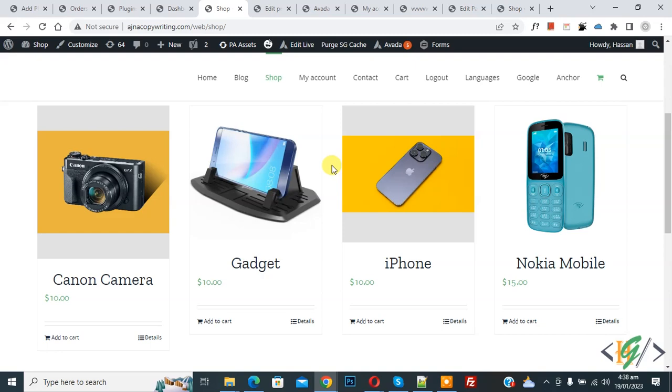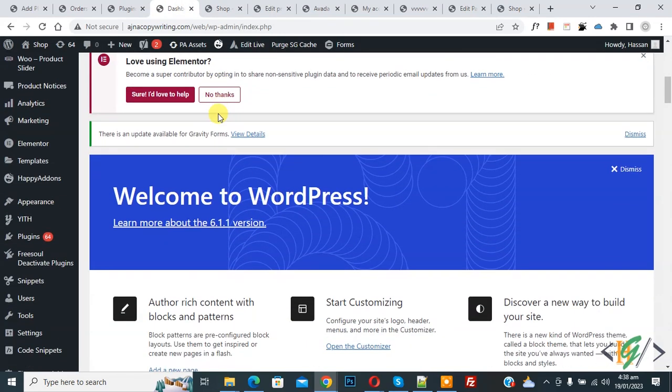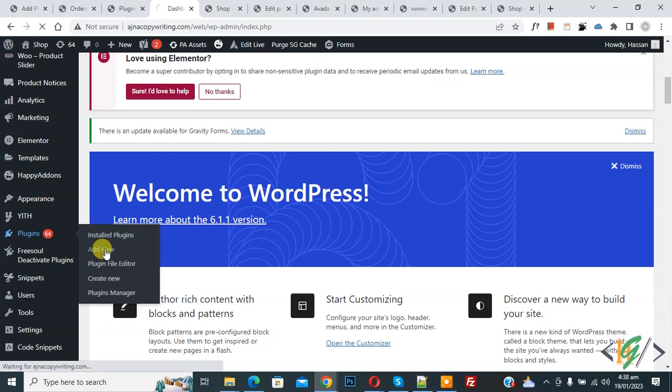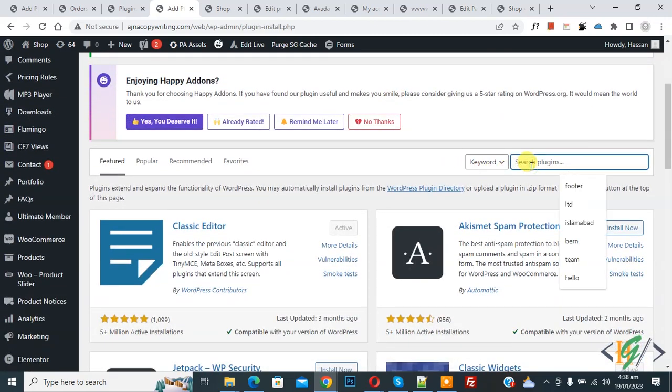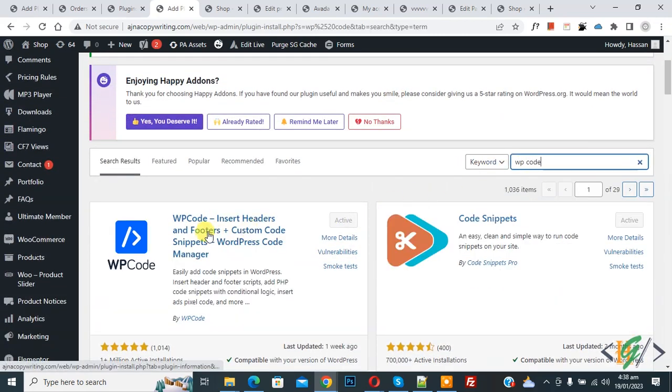So we will do this using custom code. Go to dashboard. Scroll down on left side, you see plugin. Click on add new. Then in search plugin, write wpcode. So this is plugin WPCode Insert Headers and Footers we will use.